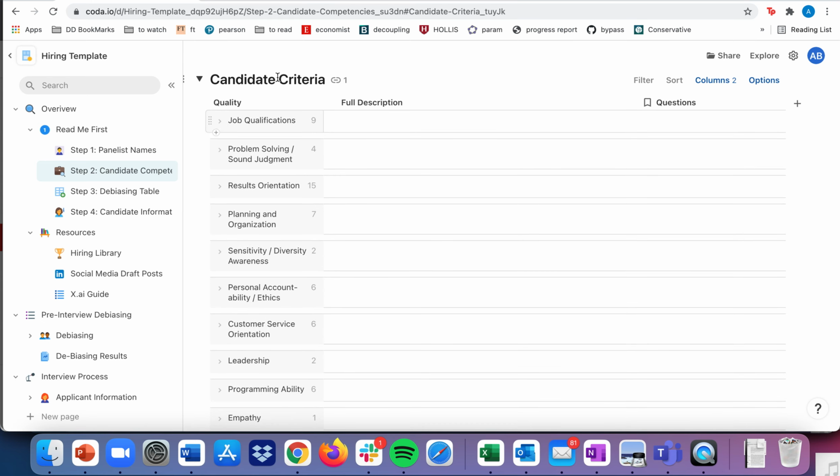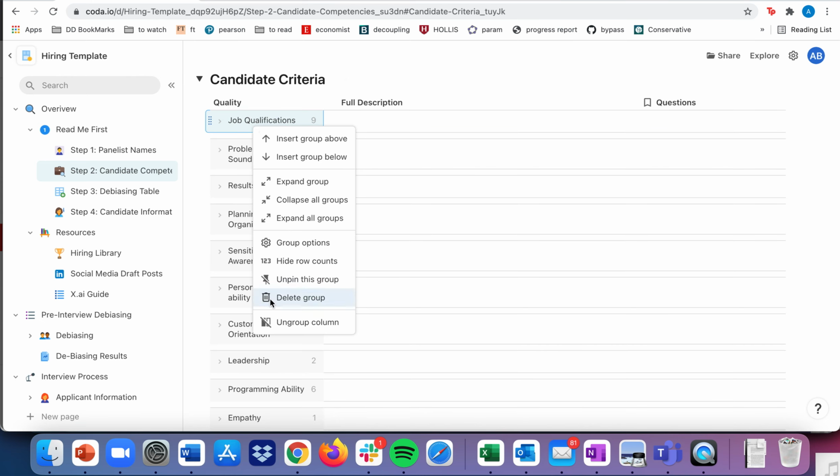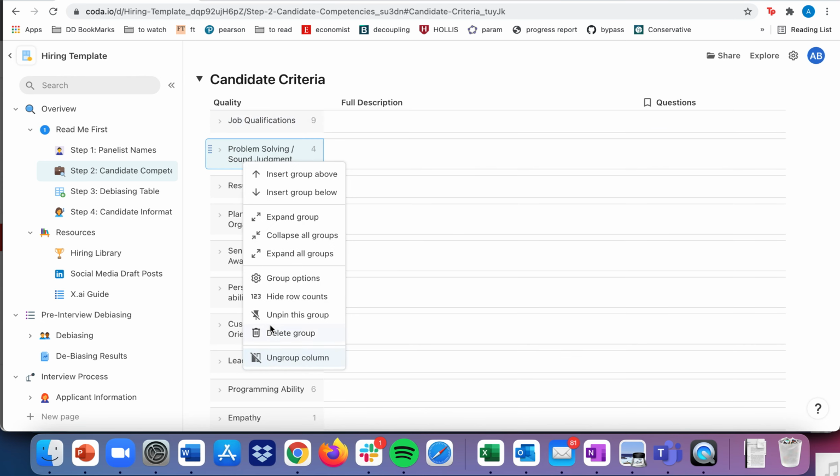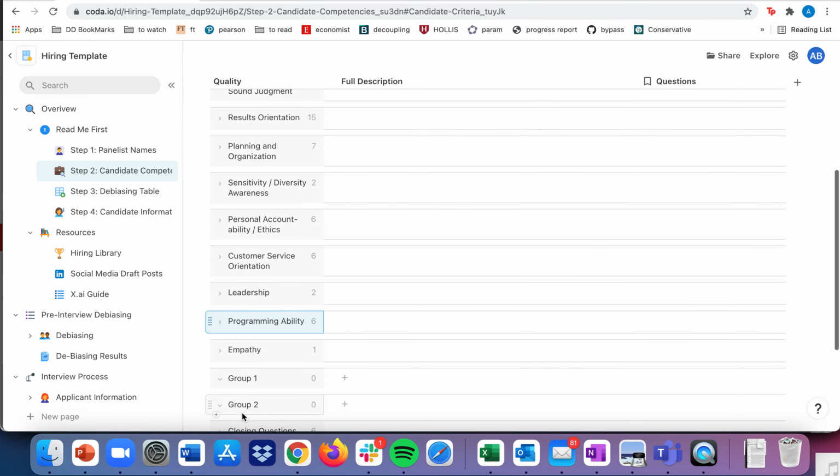And now, at the very end, you're probably going to want to get rid of these. So all you have to do is right-click on them and delete group. Right-click on the group you don't want, delete group. And then you'll be left with the groups you want at the end.